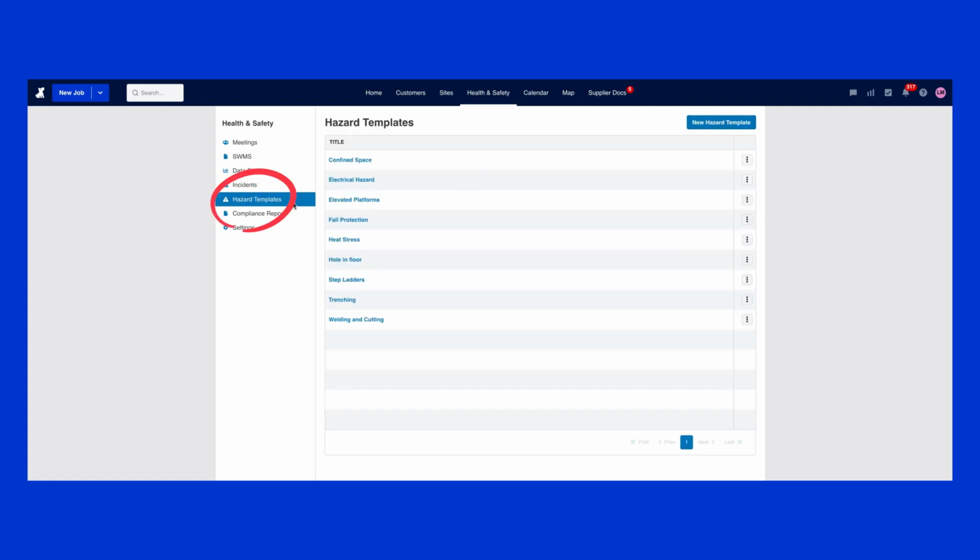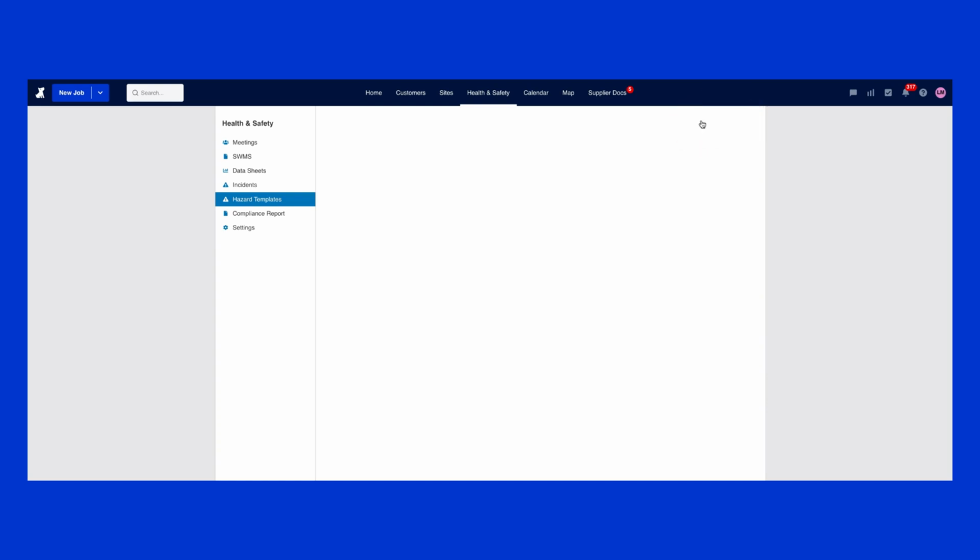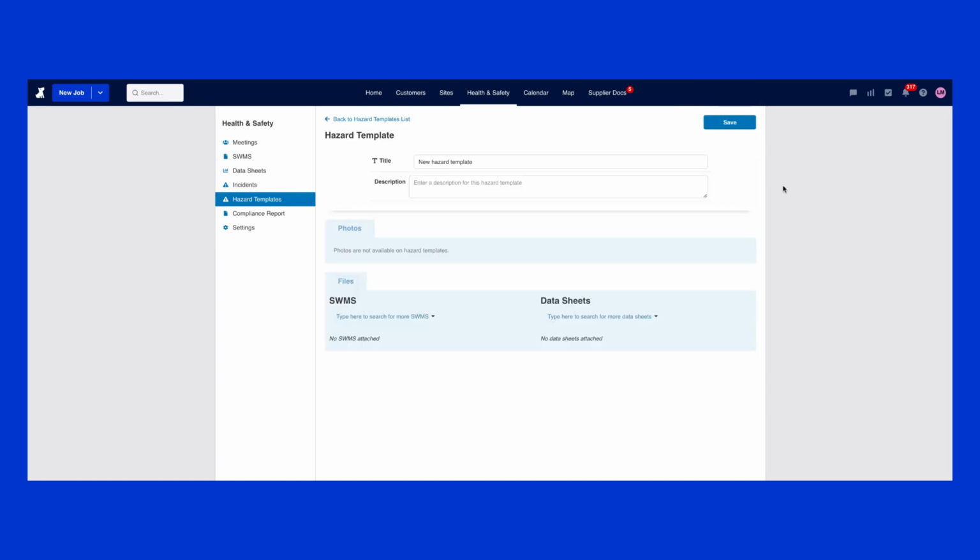Now, let's talk about hazard templates. These templates are used to outline how to handle specific hazards on site. They can include SWMS, safety data sheets, photos, and additional information. These templates are great for quickly recording hazards for specific jobs, whether you're working from your desktop or out on site. To create a new hazard template, click New Hazard Template. Make sure you've uploaded your SWMS and data sheets first so you can easily add them to your templates. For more tips on using hazards, check out our guides on Fergus Go and Fergus Web.